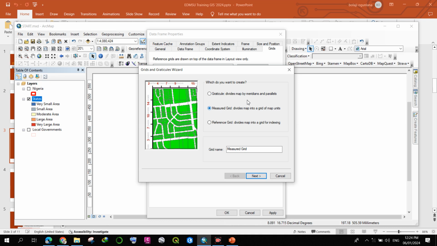Measured grid is all this projected coordinate system. Graticule is parallels and meridians. You get my point? Parallels are the equator, the meridians are the prime meridian. Did you get that? In your astronomy, have you done astronomy? The latitude and longitude, yeah. Your latitudes are parallels. Parallels, yeah. Latitude. Meridians. These are meridians.